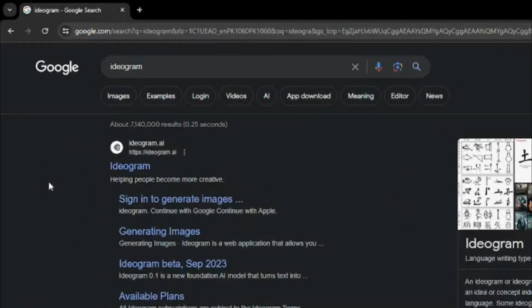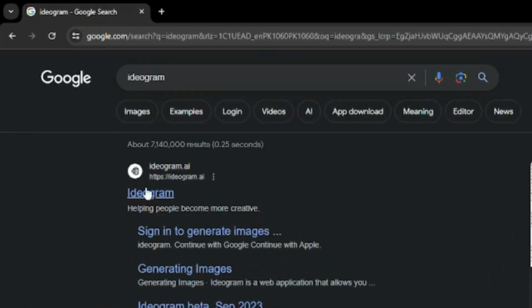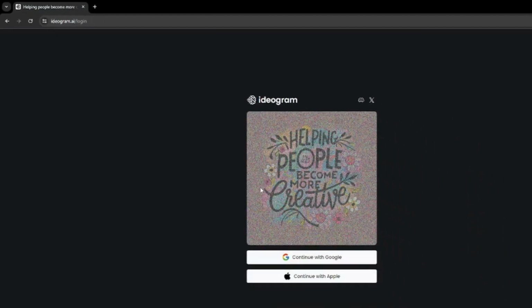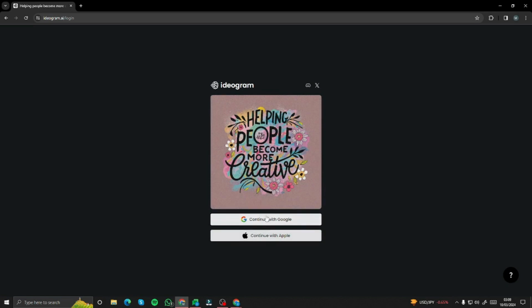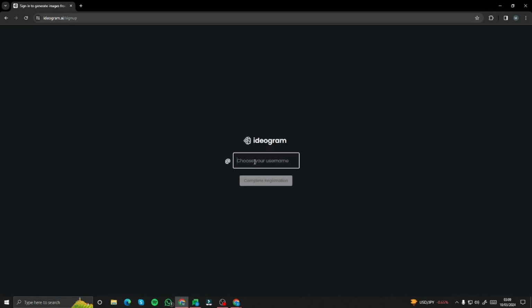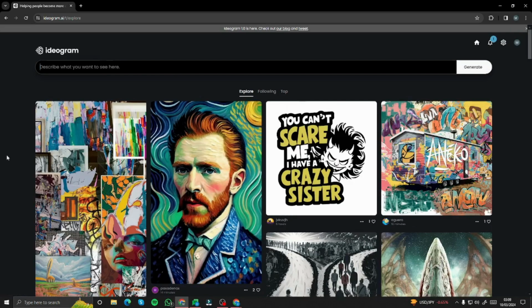Alright, so first of all, you need to type in Google Ideogram, and the first link, Ideogram AI, will appear. You need to click on that. Then it will ask you to sign up with Google or Apple. I'm going to sign up with Google real quickly. Then it will ask you to choose your username, so I'm going to do that real quickly as well. All right, and then this is basically the interface of Ideogram.